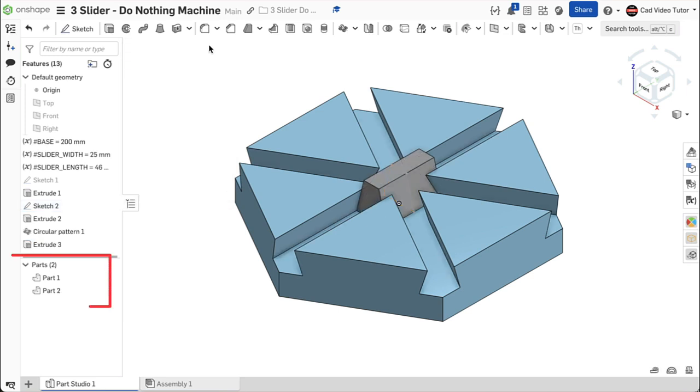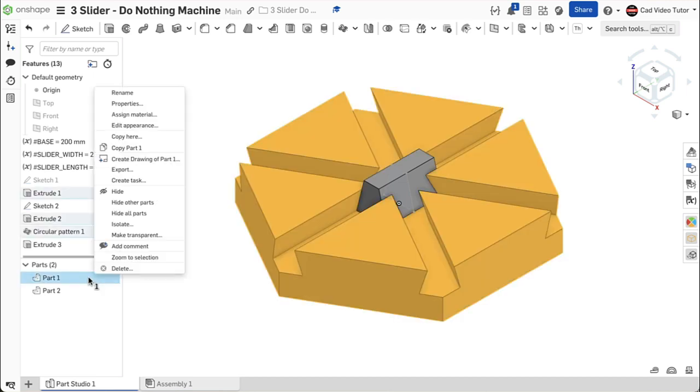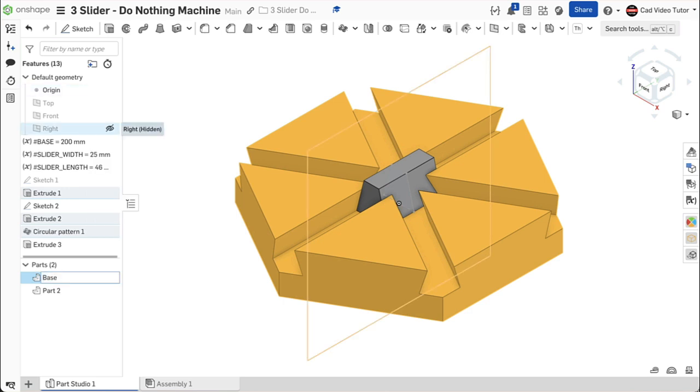Looking at the parts list, below the feature list, there are now 2 parts listed. Clicking on Part 1 shows the base is selected. Right-click on Part 1 and choose Rename. Enter base for the name. Rename Part 2 as the slider.